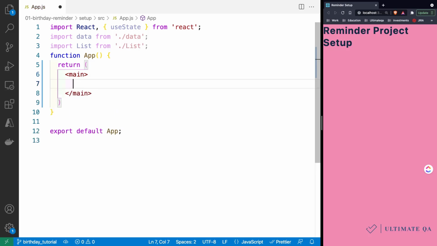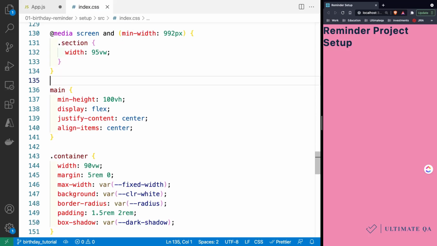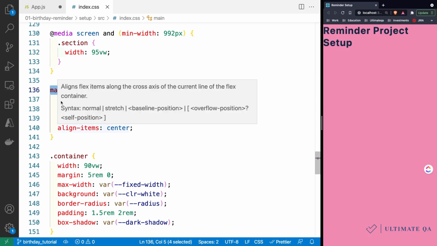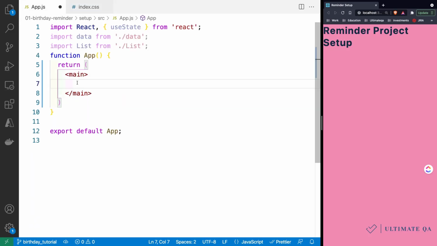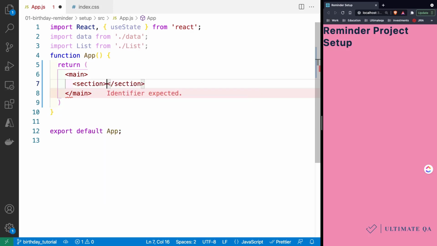And why it's main, if we come into our index CSS, we'll see that the styling for the main component is over here. That's going to be the wrapper for our main portion of the application. And inside of that, we're going to have a section. And this section is going to get a class name. And that's going to be called container.